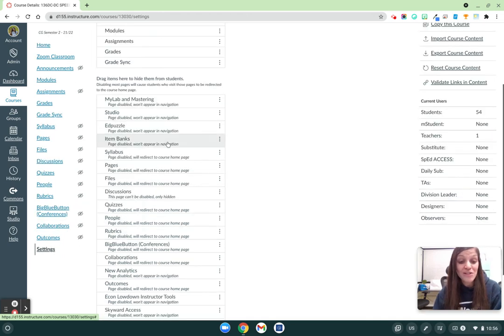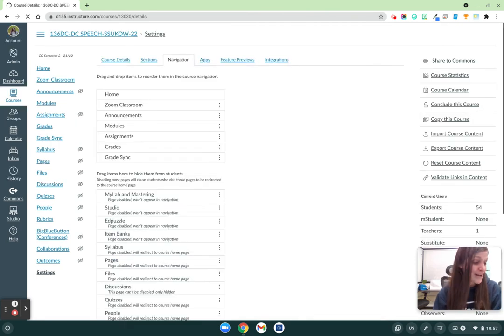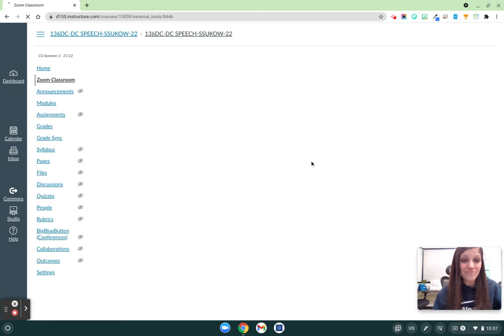Now you have the option of turning on more if you'd like, but keeping it consistent across classes and keeping it simplified can be really beneficial. So that looks good to me. So I'm going to go down and press save, and then I'm going to look at my next step here. So the next step is to set up Zoom Classroom.